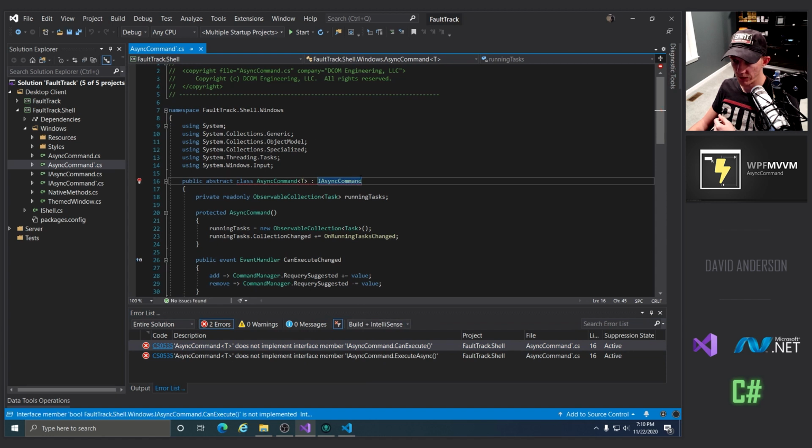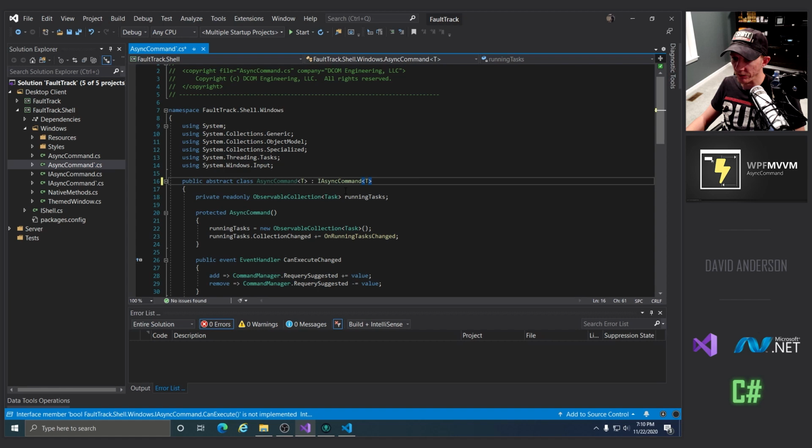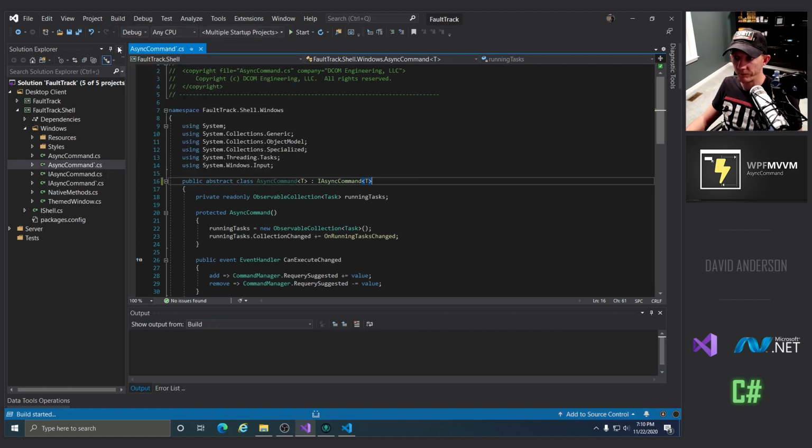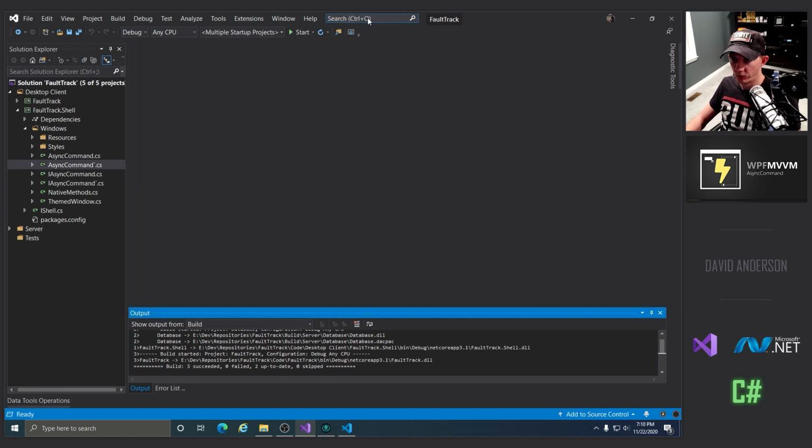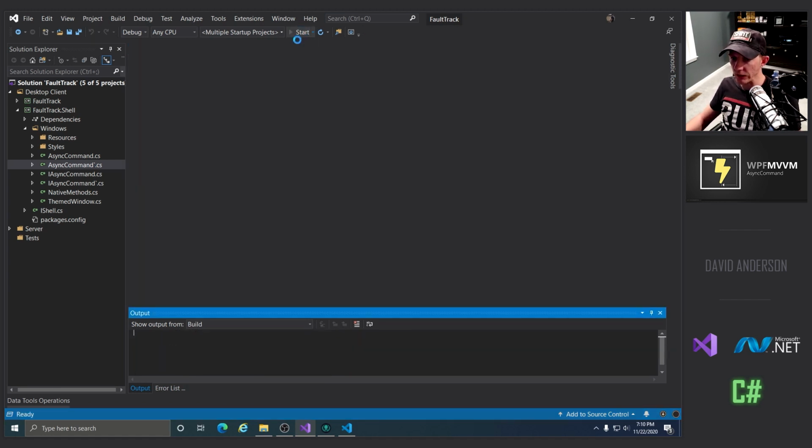Okay, looks like I made a little typo. Oh, we need to implement our type parameter for our interface there. Sorry about that. Okay, so our solution builds. So we're going to go ahead and just run this just so you can see.